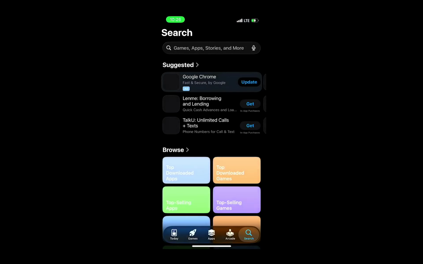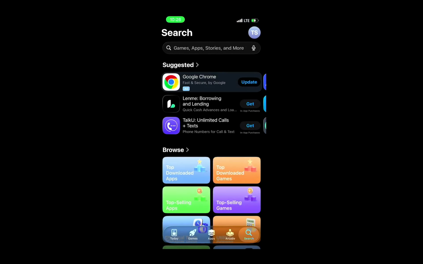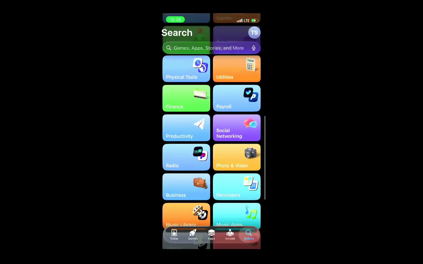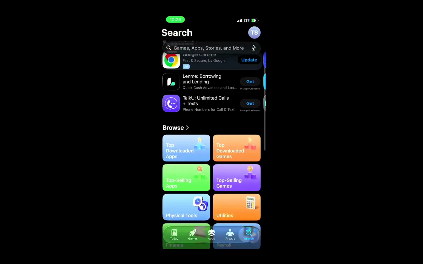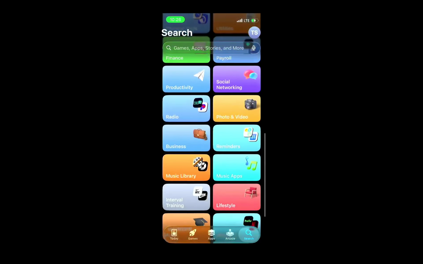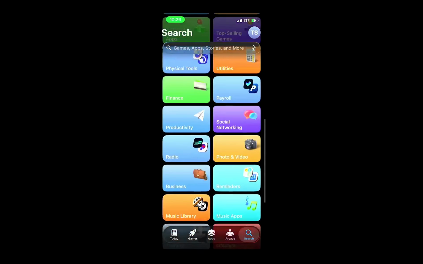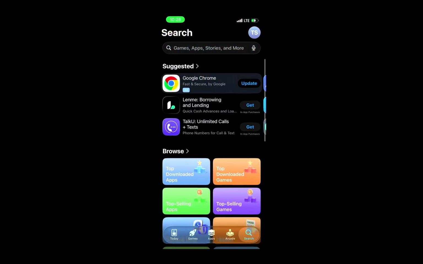Tapping on this icon will take you directly into the App Store environment where you can access a plethora of apps. This is an important step because the App Store is where you will find Keynote and many other applications that enhance your device's functionality.